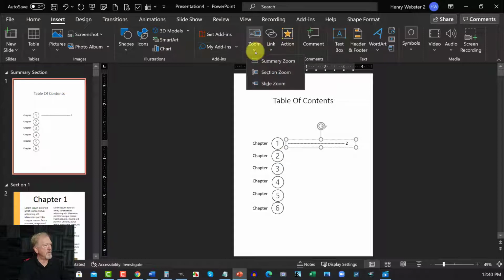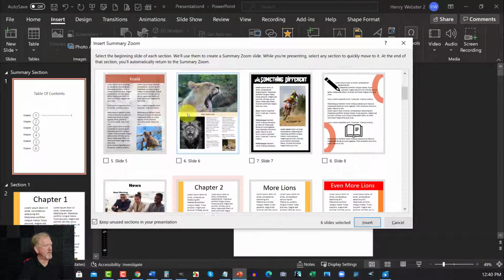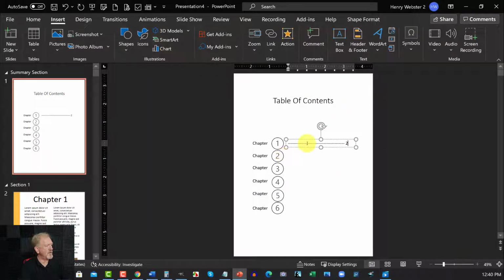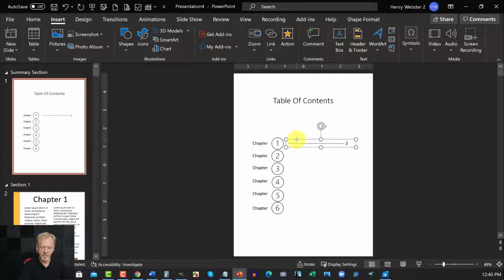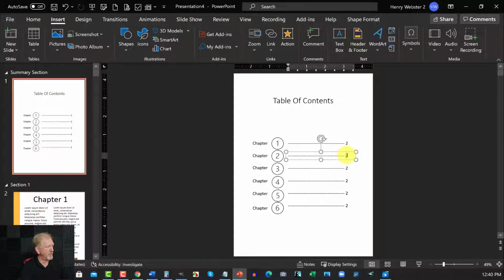And then go to Zoom Summary again. Scroll down till you find the next one, which is slide 10. And you just repeat the process. So what I'm planning on doing is duplicating this, going Control D, taking this down, putting it here, then going Control D and having it go down and do that. And what it does is it places it in the correct spot for you.